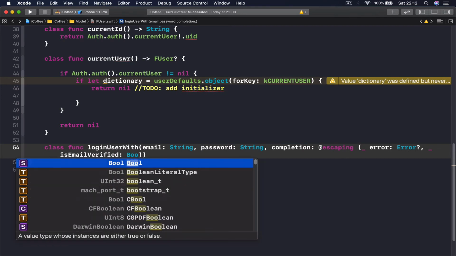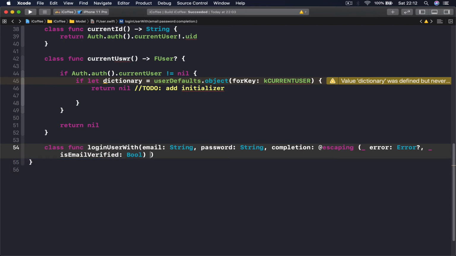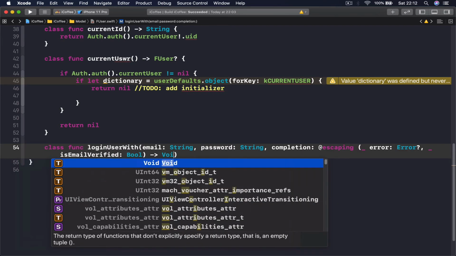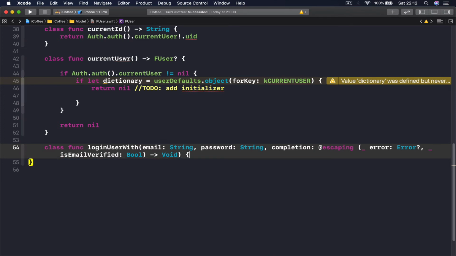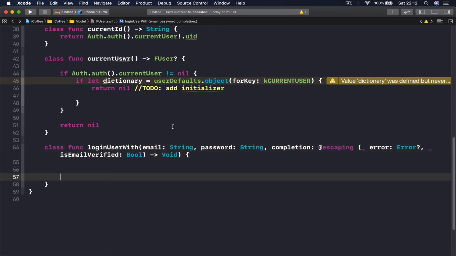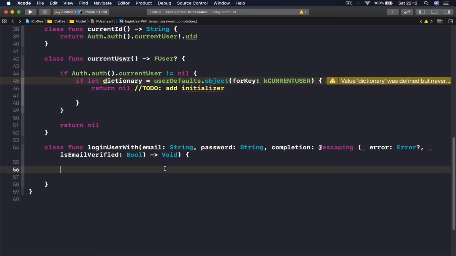This is going to be a boolean, and here we are going to return nothing, and we can write our function. So in this function we provide our email and password. It will go ahead and login our user, and if there are any errors, it will return an error, and also it will return a value which is true or false in case our user's email is verified or not.